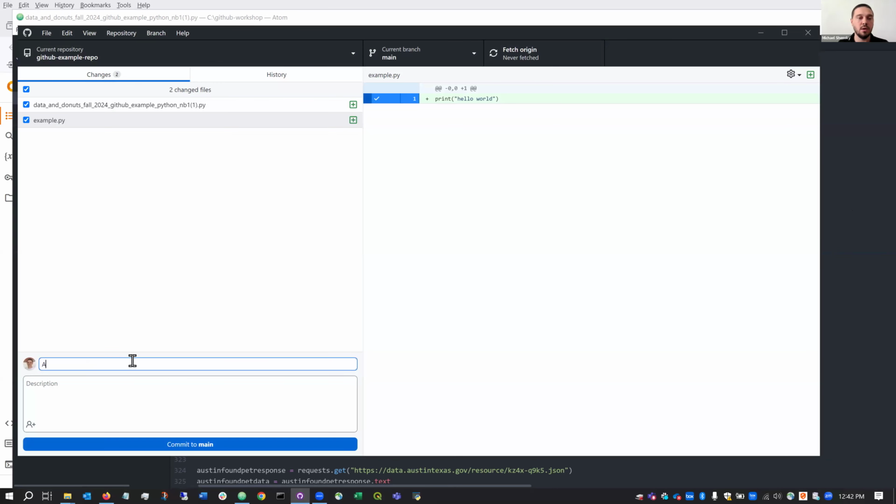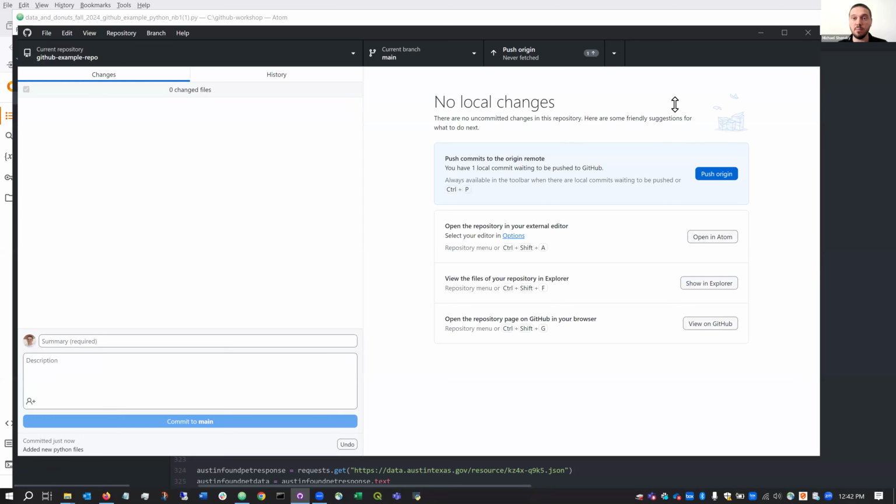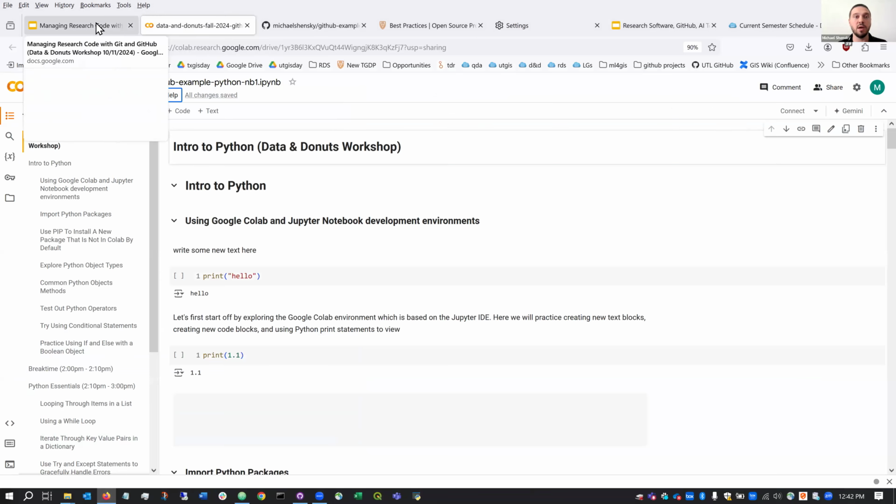So I could say for my commit message, the title might be added new Python files. Say added a newly created file, a downloaded script. You would be more specific than that in your message. And then I'm going to go ahead and commit to main. So when I do that, that commit has been made locally. It does not exist yet in my repository.